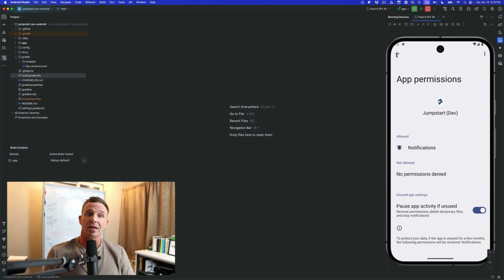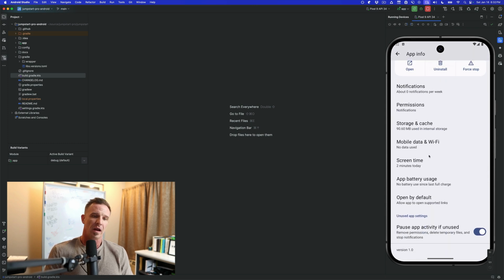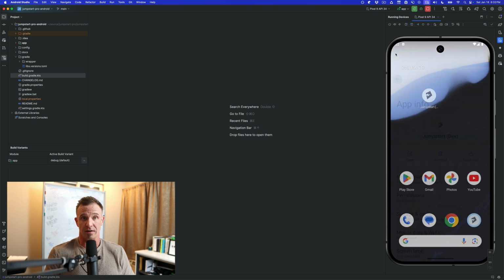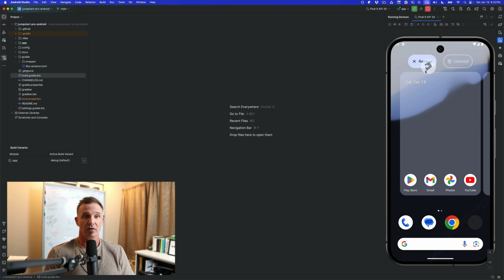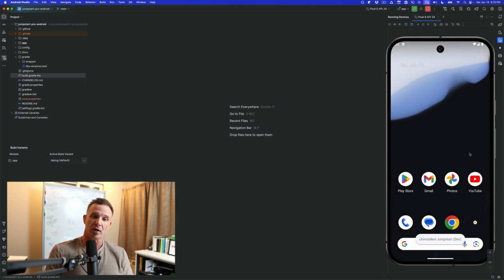Users can do the same thing when they install your app. It's up to them if they would like to receive notifications and so forth. So we can see a whole bunch of different things inside of here. We can see the data usage, screen time, and these are all the information you can have inside of here. You can click uninstall here if you'd like to uninstall the application, or you can long press it and drag it up, remove it from the home screen, or uninstall it from the actual emulator. We'll hit OK, and now the application has been uninstalled.